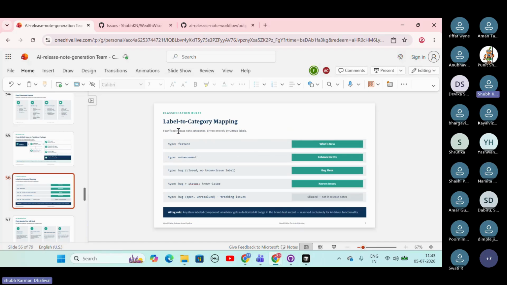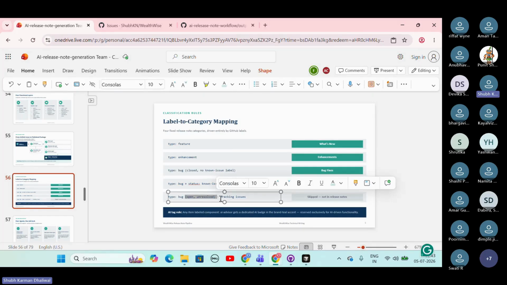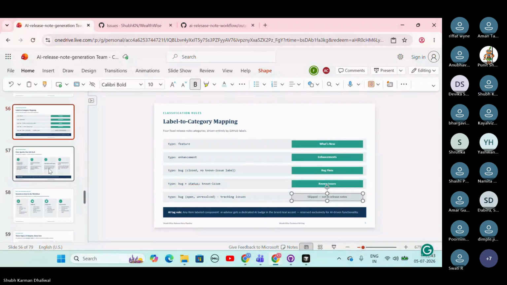So this is how the label to category mapping is happening in the classification. It will take these labels and map them to the respective issue labels, and then it will generate release notes. For open and unresolved bugs and tracking issues, the release notes would not be created.